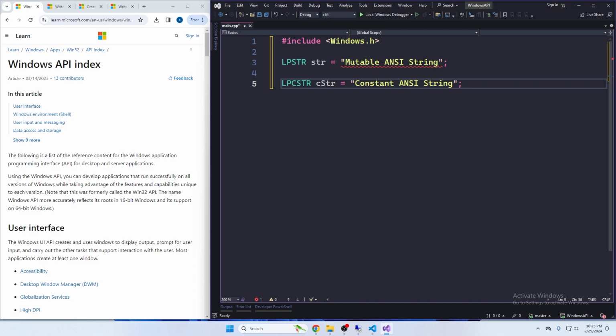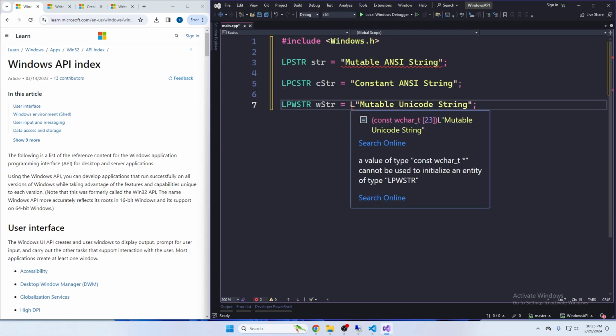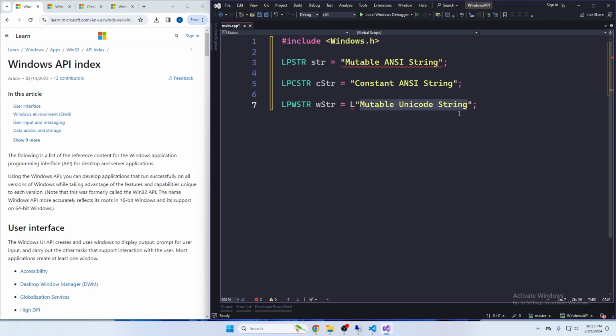And then next up, we have LPWSTR. The difference between an LPWSTR and LPSTR is this character here. This is how you differentiate the two, in my opinion anyways. There may be a better way, but a WSTR is a pointer to a null-terminated string of 16-bit Unicode characters. So the difference here is that these are Unicode, they're 16-bit, and these are ANSI, and they are 8-bit.